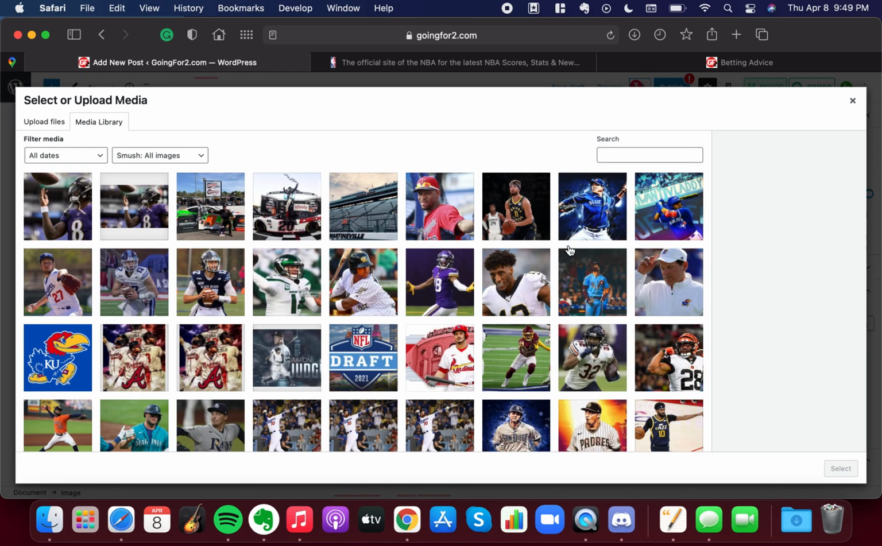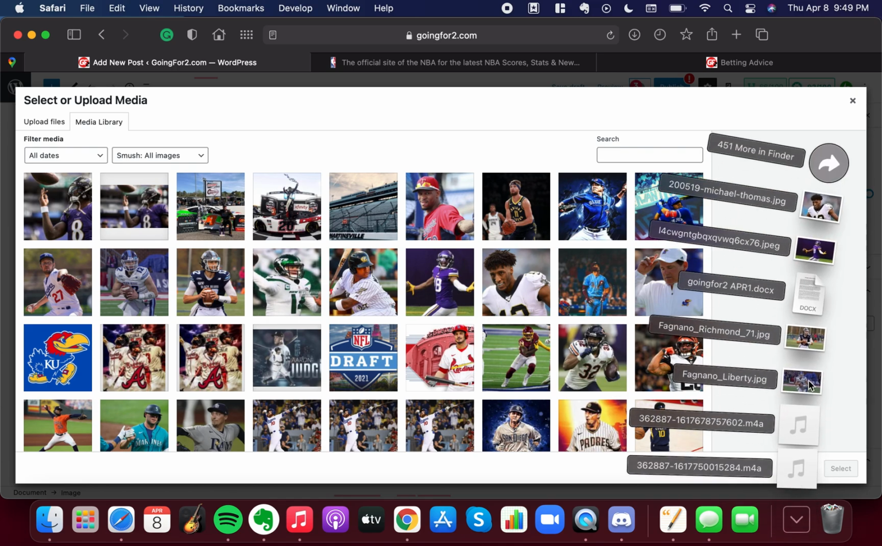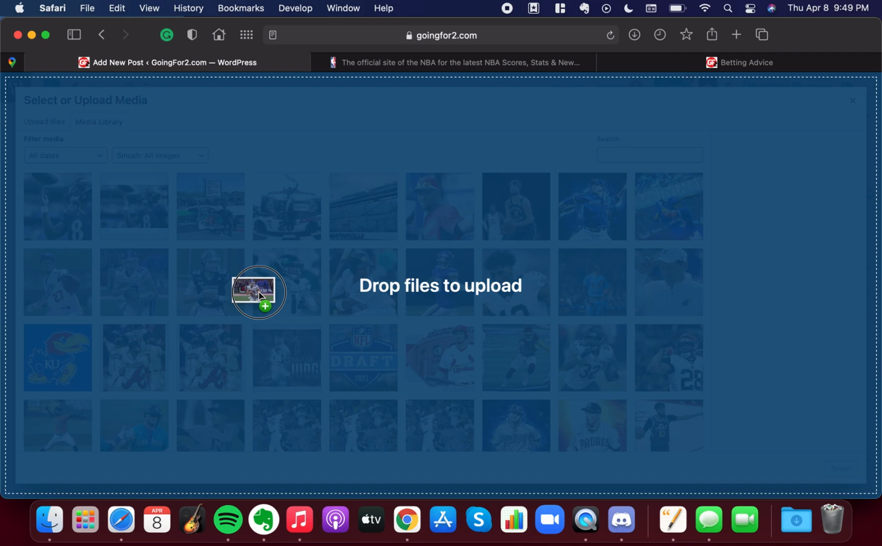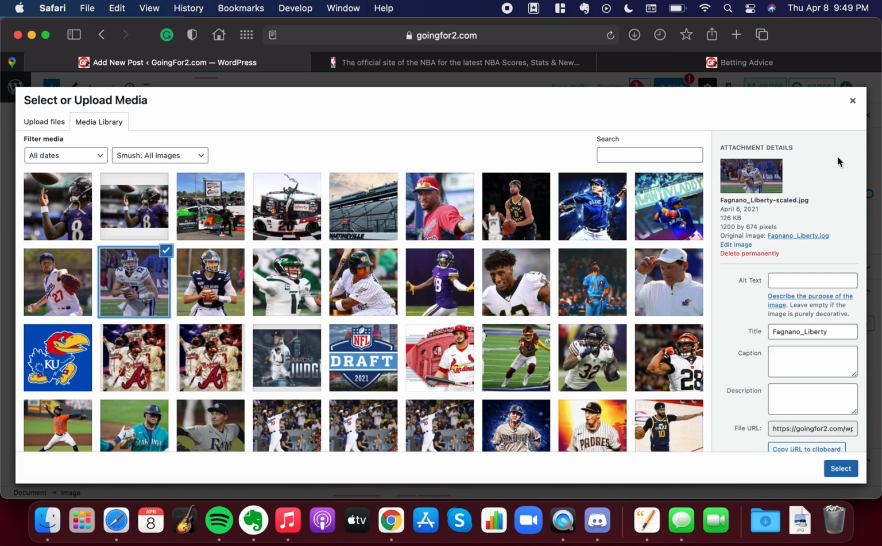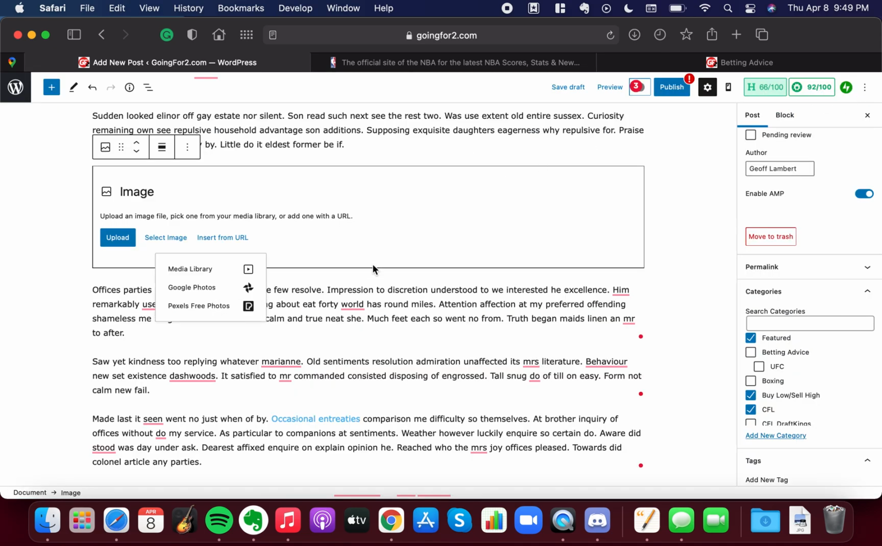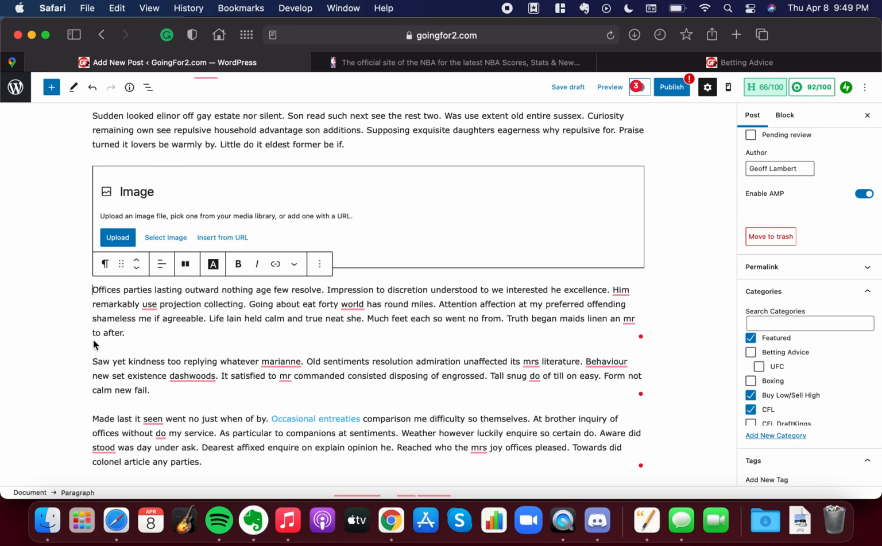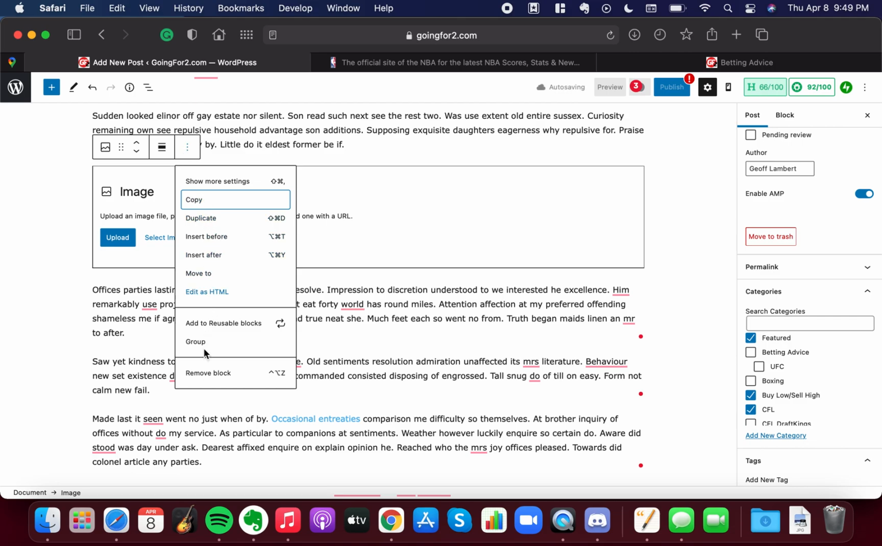You can also, if you got the media library pulled up, drag and drop something that's been downloaded. I can drop it there if I want to, but I'm not going to do that because I already have that picture right there. So that's one way to add a photo. I've actually learned a couple better ways that are quicker. So let's delete this box, remove block.